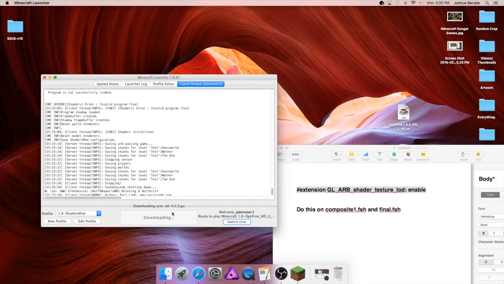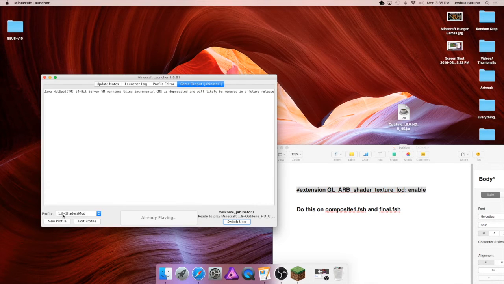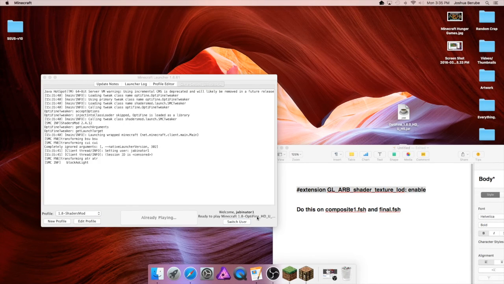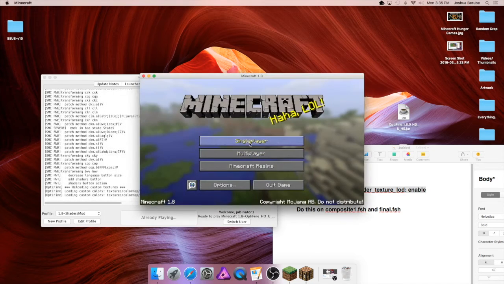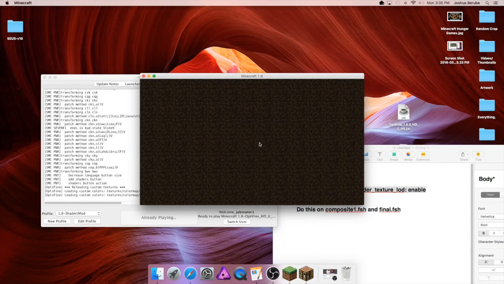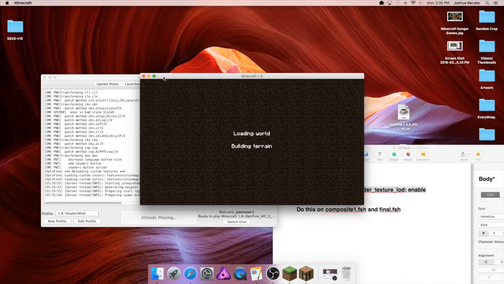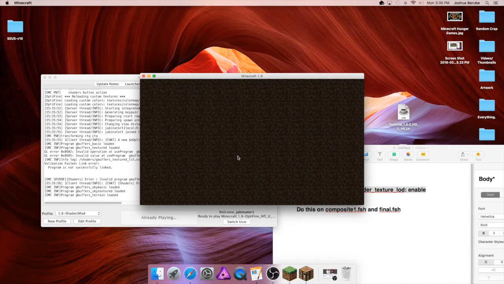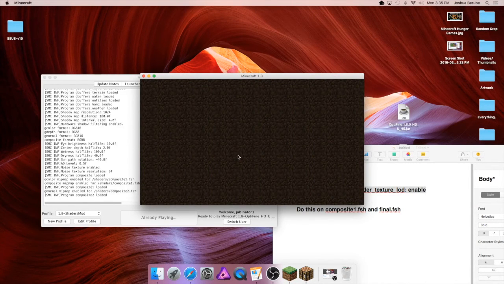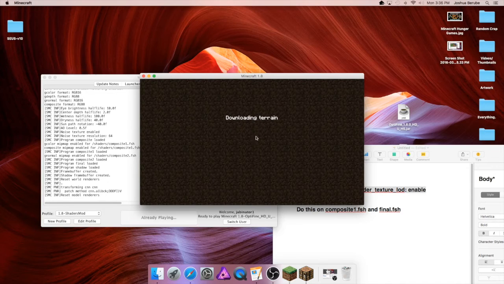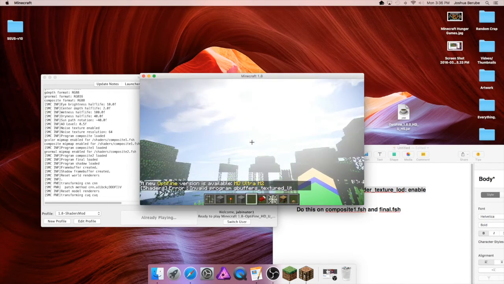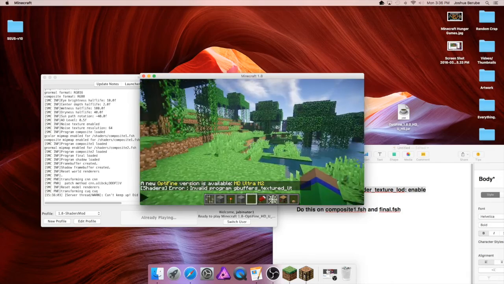Wait for this to load. And remember, open it with 1.8 shaders mod, and that will also have Optifine. Now that your Minecraft is loaded, hop into your single player world or on the server. Wait for it to load again. And there you go. It's all fixed.